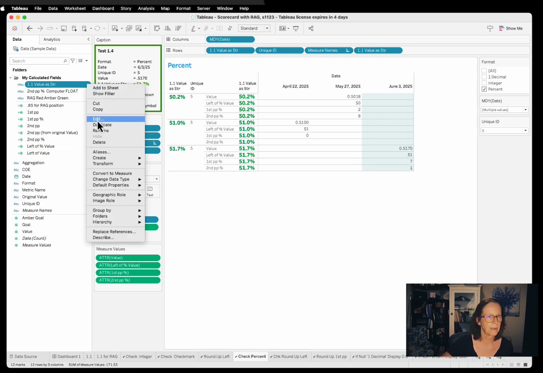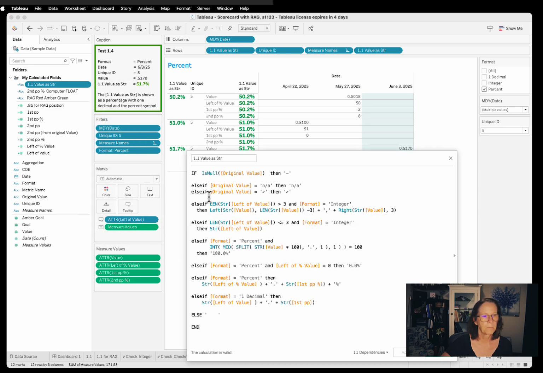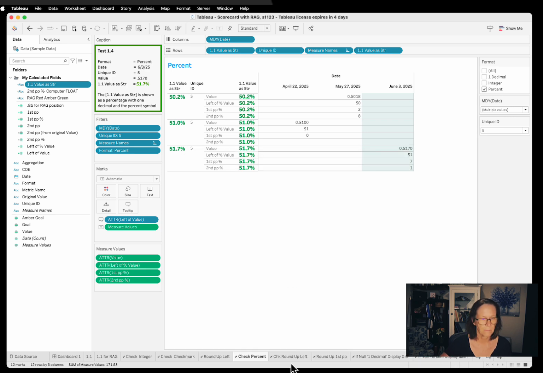So let me show you that. I'm going to edit the field 1.1 value as string, and at this point I want the code that says if the format is a %. And then you can see here I'm keeping the first precision point as a %, meaning I rounded it or multiplied it by 100. So that's where that one is coming from.